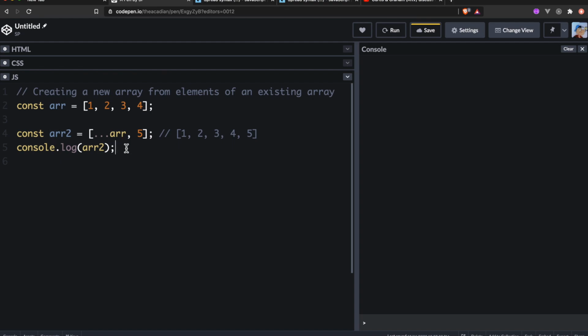Let's run this example. We should get 1, 2, 3, 4, 5. So I've clicked on run, and as you can see, the output is 1, 2, 3, 4, 5. Let us log ARR as well and see if it is different. Let me clear the output and run it once again. As you can see, ARR2 is 1, 2, 3, 4, 5, while ARR is still 1, 2, 3, 4.